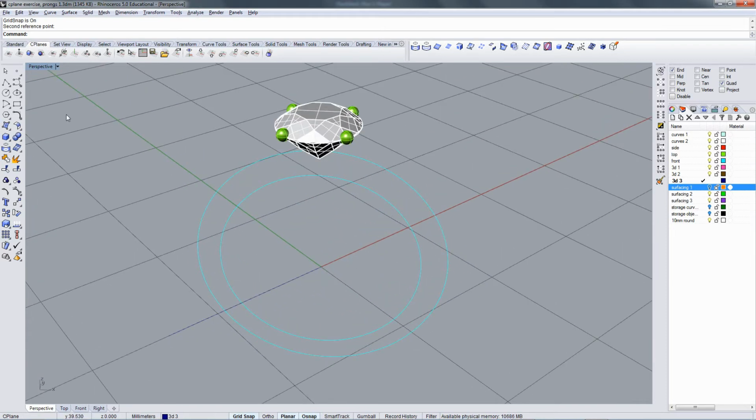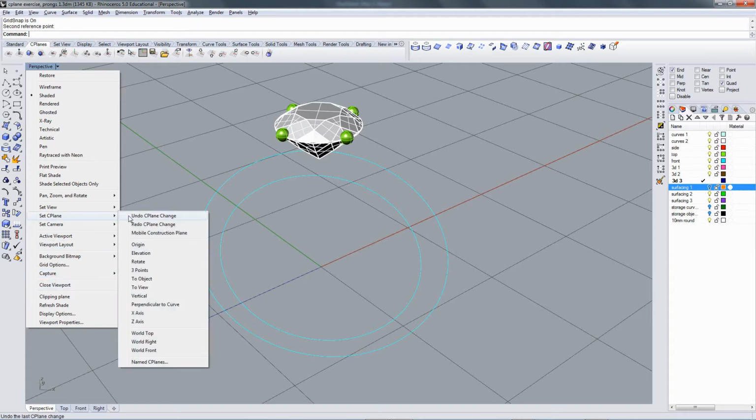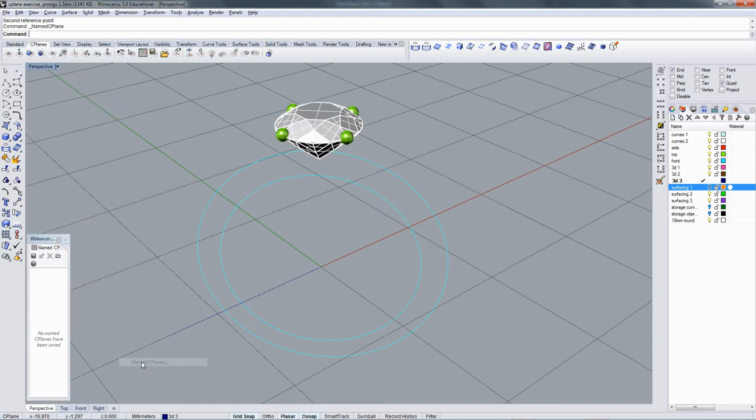I want to save this C-plane, so I pop out my menu from my viewport title bar and come to Set CPlane, and at the bottom of the list select Named CPlanes. And I will save this, clicking on the Save As icon, and I'll call it 45 top.